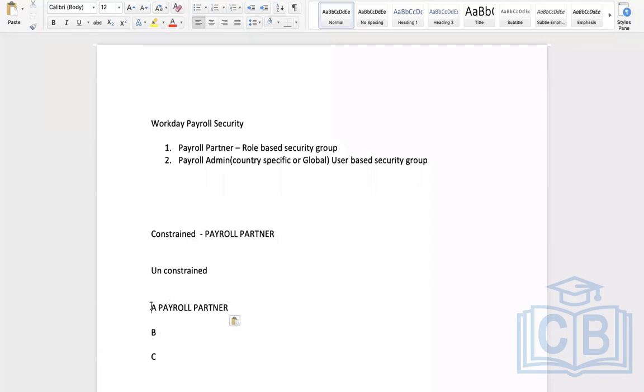If you have 50 employees here, this role will take care of all 50 employees' pay group related data, not the subordinate organization data. With unconstrained, if you assign the unconstrained payroll partner role here, it will be inherited to the subordinate organizations, and so on. So by default, the payroll partner is unconstrained. If you assign it to one organization, it will be inherited to the subordinate organizations also.